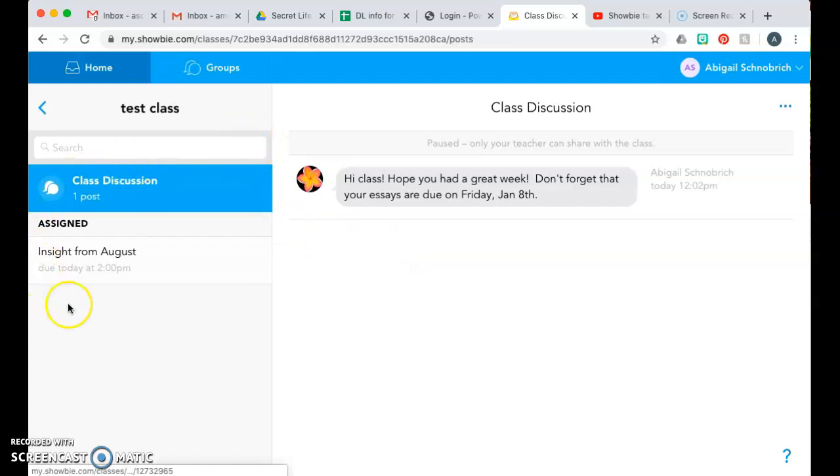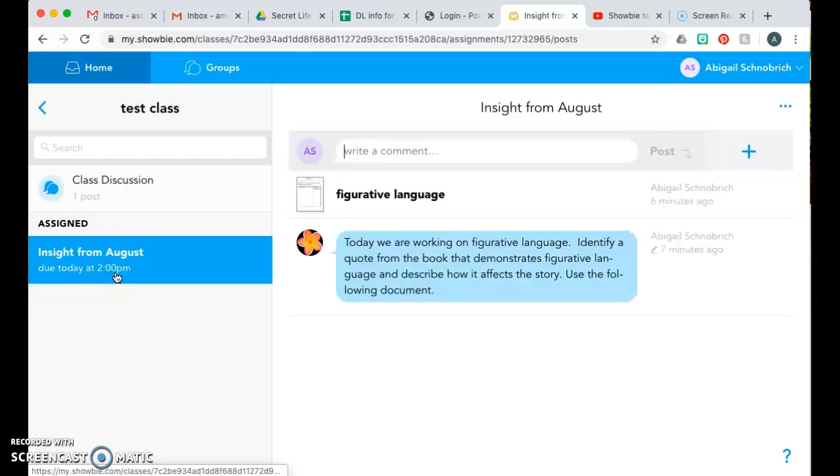Speaking of assignments, if you have any assignments, they're going to be down here. You'll notice it says the due date. Due today at 2 p.m. Click on it. And I will generally write a little explanation about what's going on. So this is about figurative language. We're going to identify a quote from the book that demonstrates figurative language and describes how it affects the story. Use the following document, which is this.